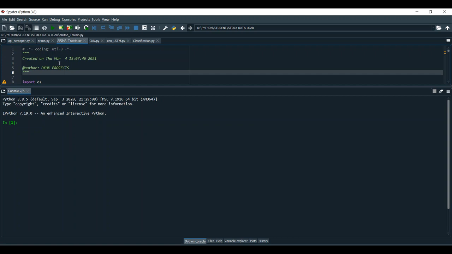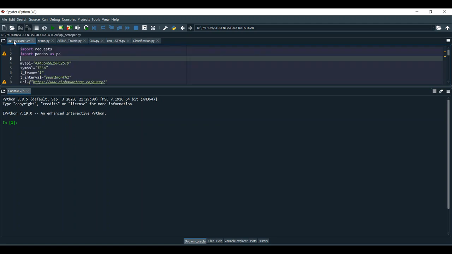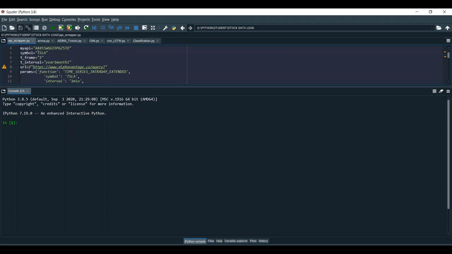Right now I am going to execute stock prediction by using ARIMA for the training part. For the testing and prediction part, I am using CNN, and then I am using CNN versus LSTM just for the updation of the project, and finally we are going to classify. So first I am going to take the real-time data set.